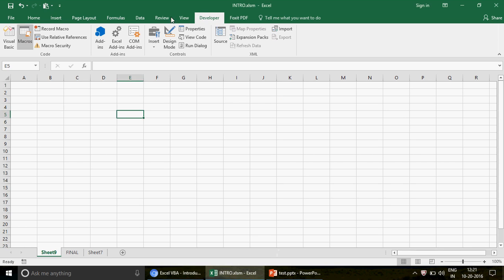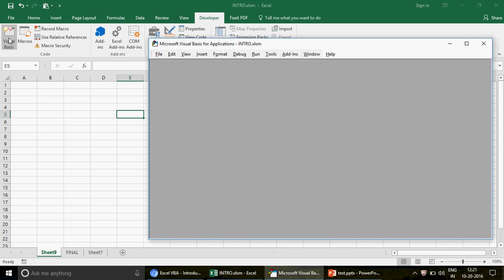So once you have the Developer tab on, you can click on Visual Basic, and this is exactly how the screen looks if you're using it the first time. If your screen looks a little different, maybe you have some extra windows and other things, then I'm going to tell you how to turn those on. But if you have never used VBA, then this is how the screen looks.